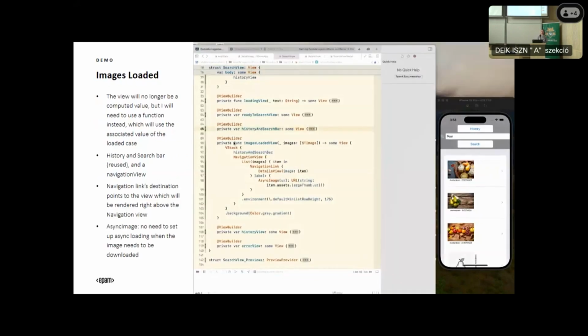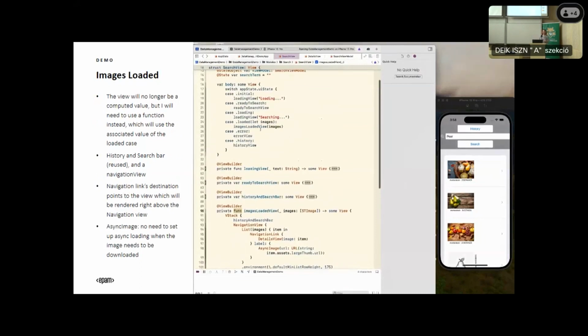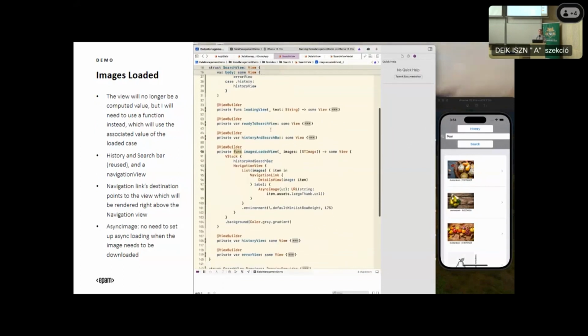This is the most exciting view, I think, because here I reused the history and search bar on top, and I have a navigation view under it. It means that the navigation view has a list of navigation links, it provides a view for navigation. So if I tap one of the images, history and search bar will remain there, and the details view that is provided by the navigation link will only be rendered above the navigation view.